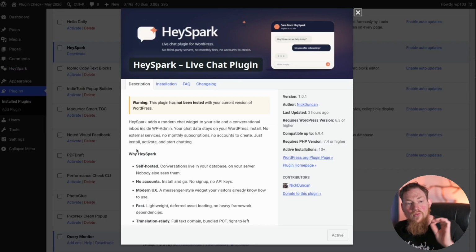I tested the version 1.0.1. It is a free plugin with a pro version. You don't really need the pro version. It has a few cool features, but the free version itself works quite well as it is. So it doesn't require any other plugins, and it is available in English only.